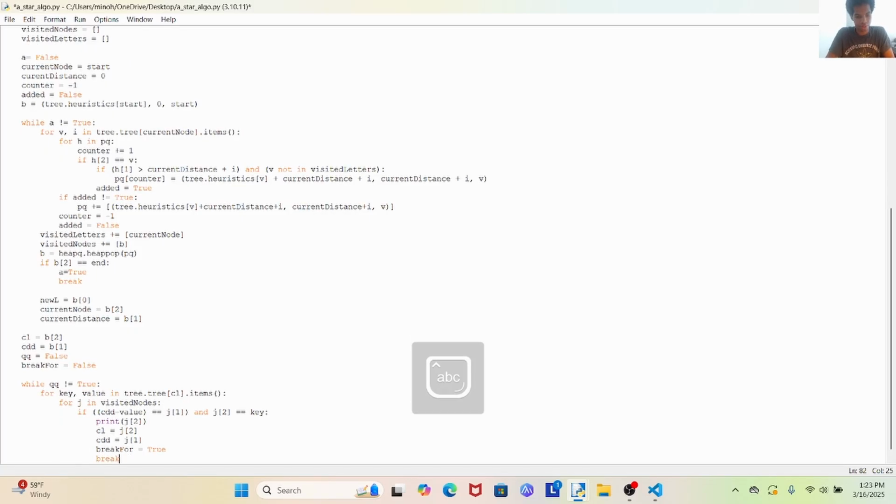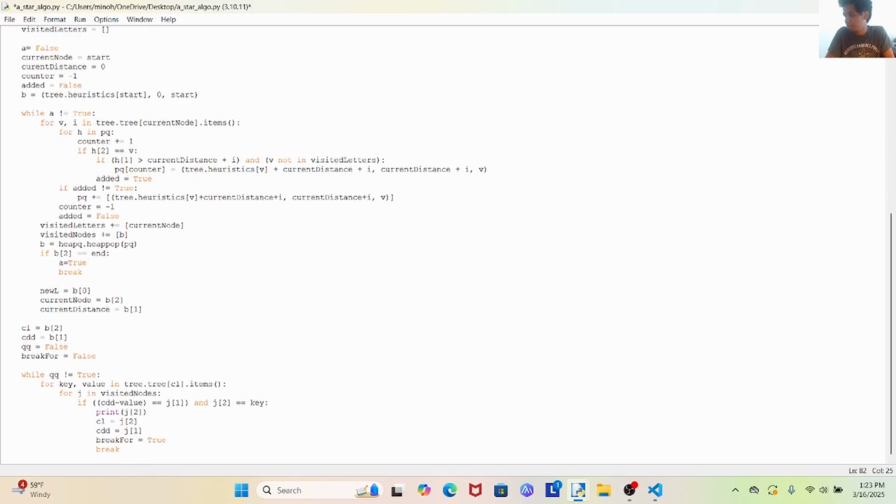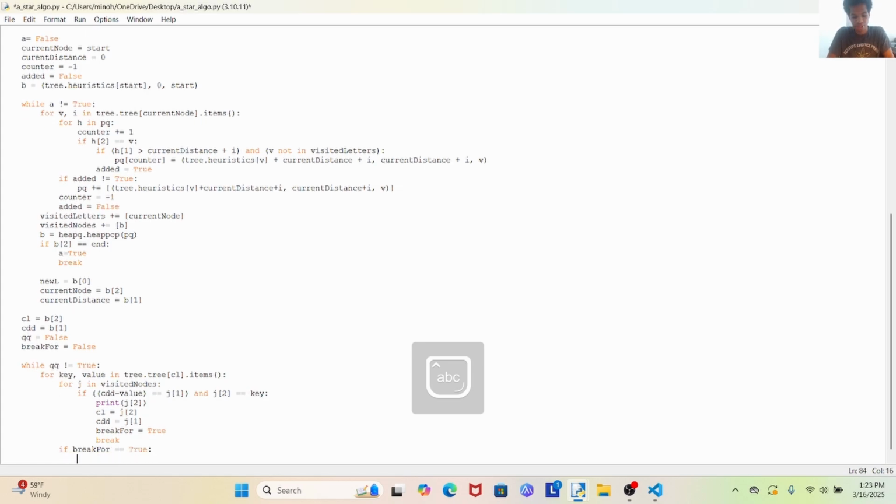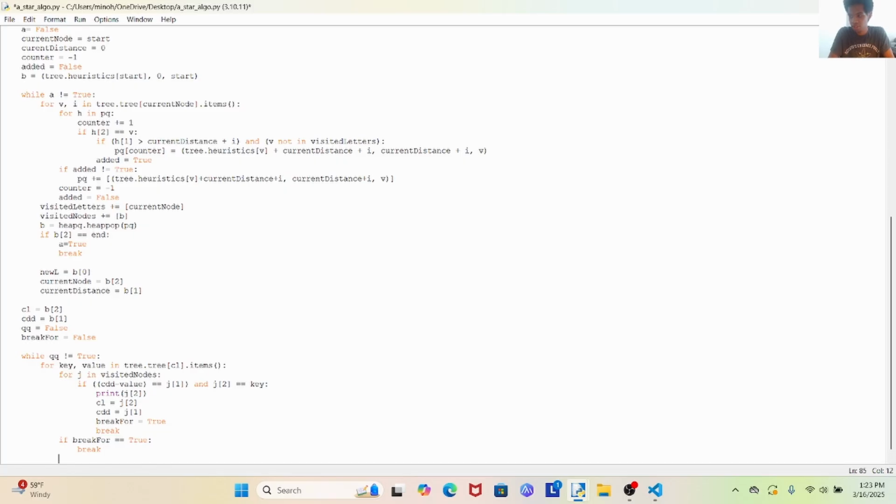Okay. We have replaced the value, and then if break 4 is equal to true, I'm going to break it. Okay, so if you find a value that's corresponding to the one that we're looking for, then it's going to get out of this for loop.